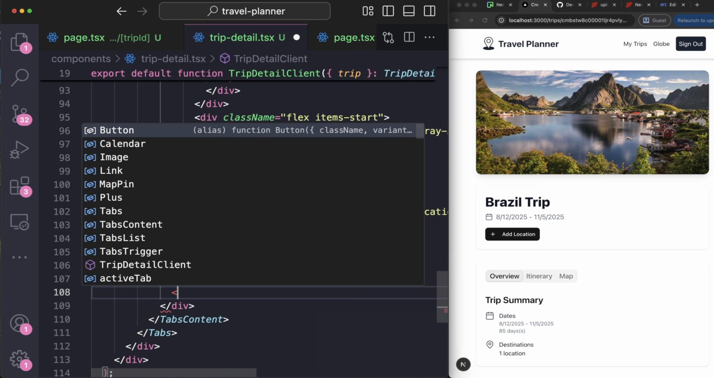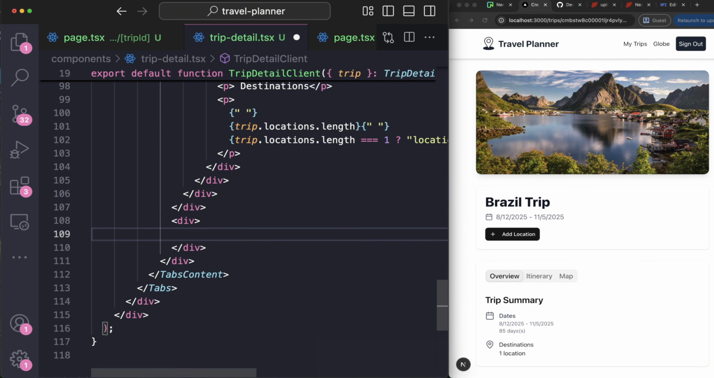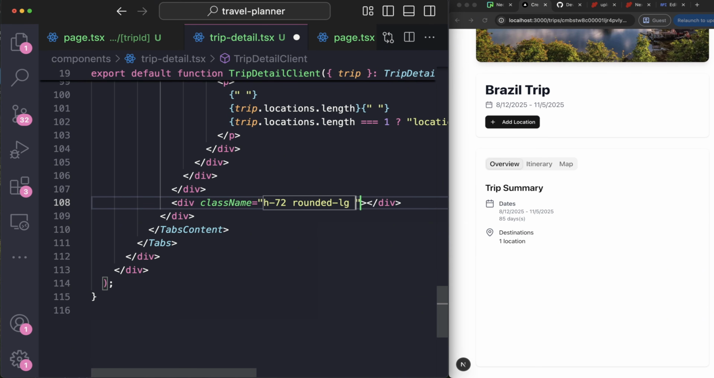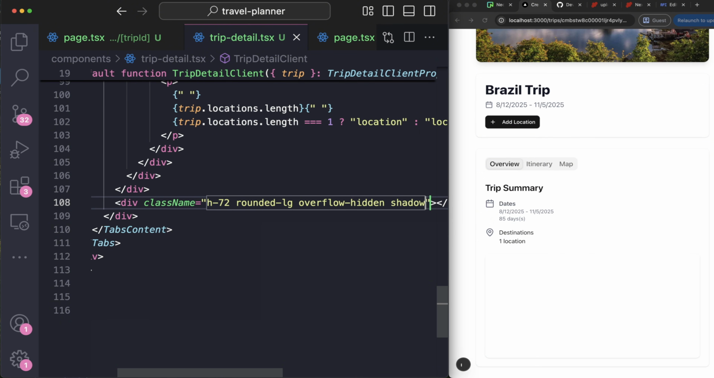And below this, we're going to add a div to actually show the map. Now, what is this map? Well, the map is going to be a real-life interactive Google Maps map, which is going to have a pin on each of the locations that we add for this trip. So we're going to add a div here. I'm going to just add some styles to it. Let's call it h-72. So it's a big map. Let's make it large so it has some space. I'm also going to make it overflow hidden, and we'll add some shadow to it.